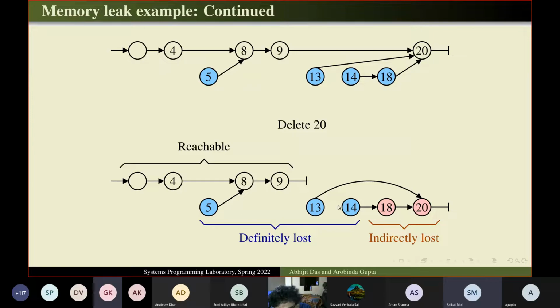Sir, I have a doubt. There are nodes which are said to be reachable, but is it not like that the head pointer itself gets lost when the program ends, or are we assuming that it's not lost? When the program ends, everything is lost.